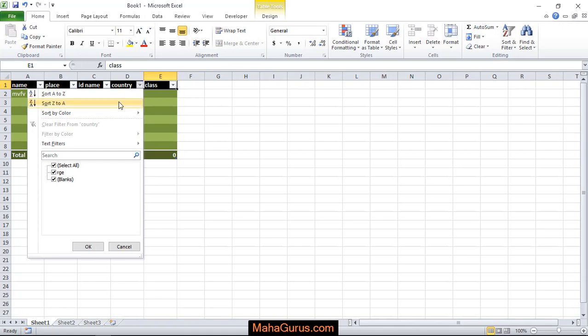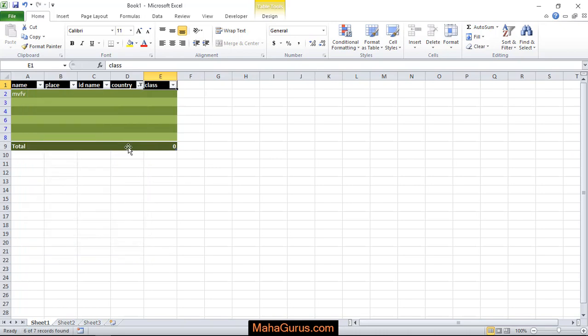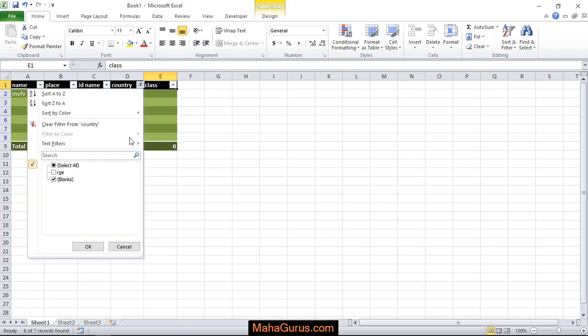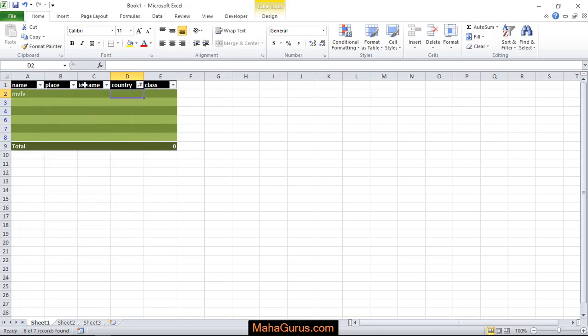Also you can sort it, or you can make it visible or invisible, like here. Okay, you can filter the column and the rows. Okay, so that's all for today guys.